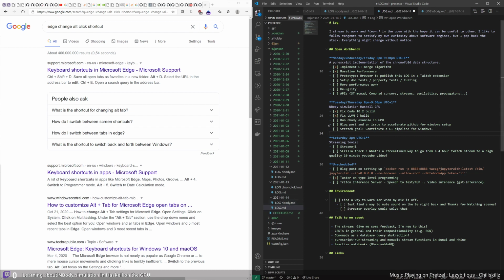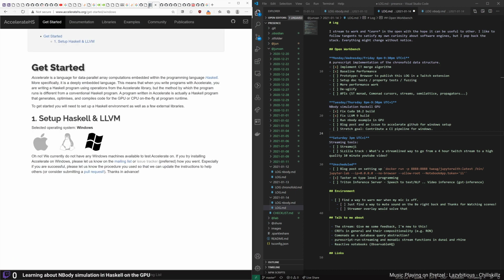And there's some additional goals that I've added in the past streams, which is that I want to create a blog post, but more importantly, submit an issue to the Accelerate GitHub to explain how I went on with the Windows setup. I've been taking pretty detailed notes about that, and that was a request from them on their website right here: if you're trying to install Accelerate on Windows, please let us know how you went, especially if you're successful, so these instructions will help others.